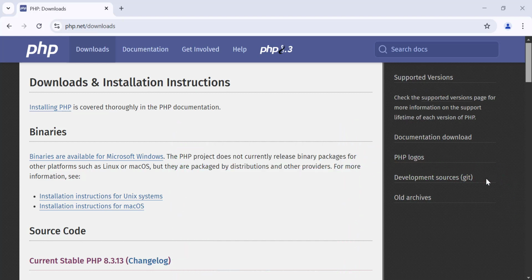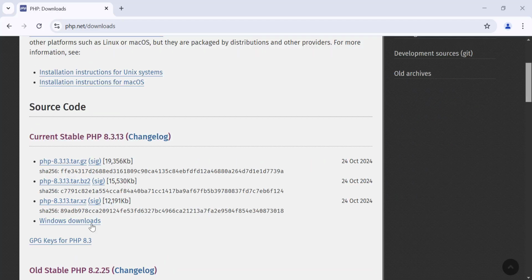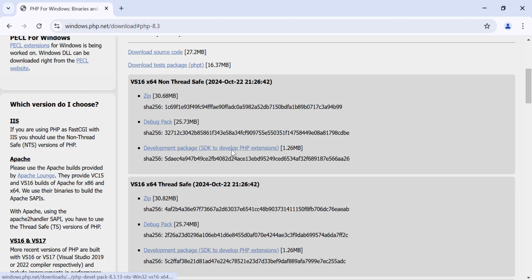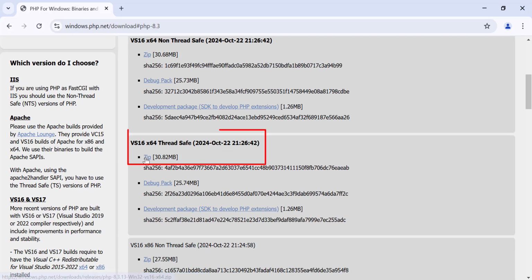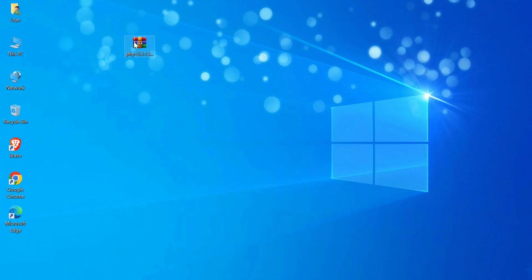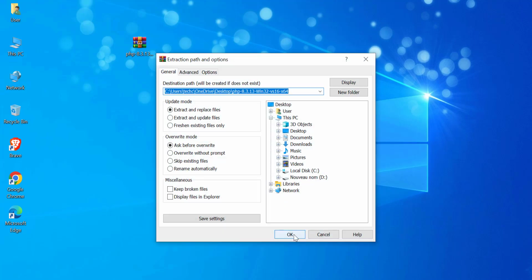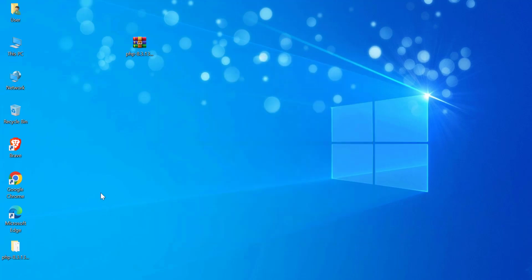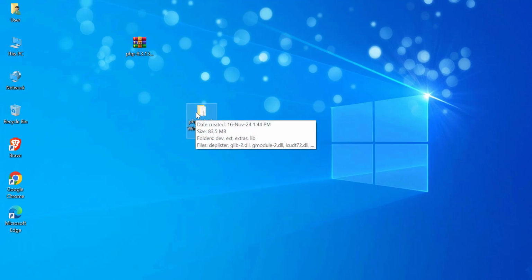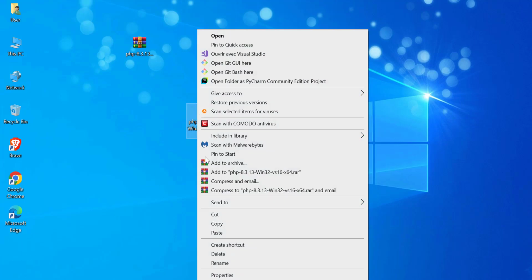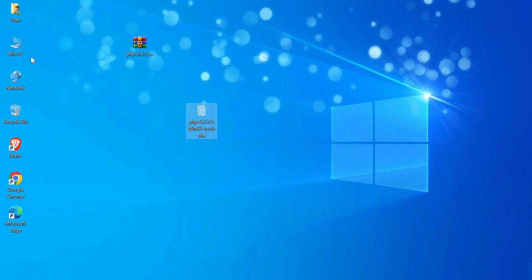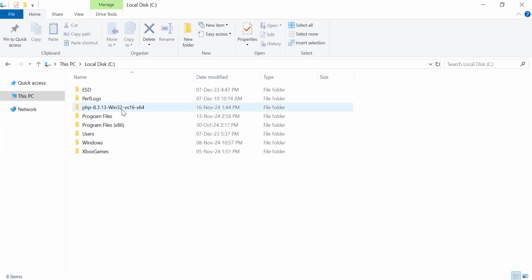To run PHP in Visual Studio Code, start by downloading and installing PHP from the official website. Choose the Windows Download option, select the thread-safe zip file, and once the download is complete, extract the files. Move the extracted folder to your C drive and rename it for simplicity.